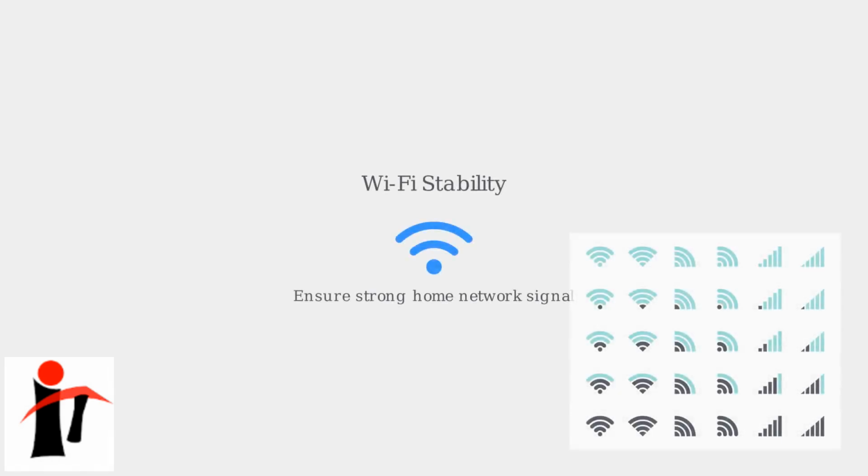First, disable any VPNs you're using while accessing the Tesla app. VPNs can interfere with the secure connection. Ensure your home Wi-Fi network is strong and stable, especially if your car is parked within range. Weak signals can cause disconnections.